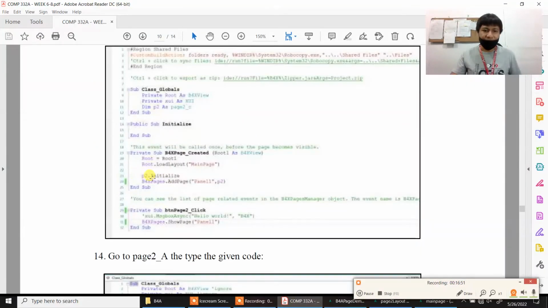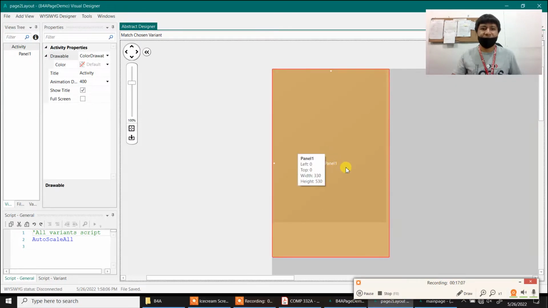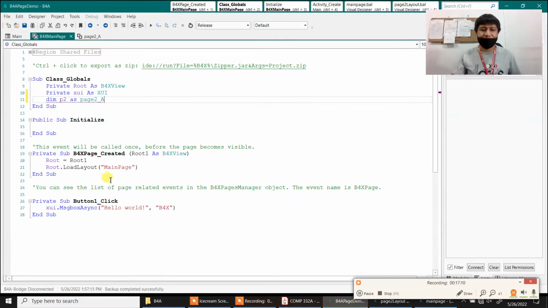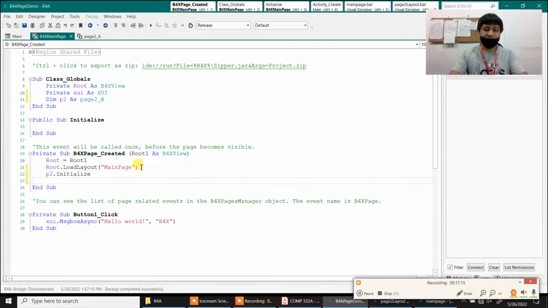Next thing is, here we will put p2.Initialize, then B4XPages.AddPage, then Panel1. Remember, Panel1 is on our Page 2 layout. So here we have p2.Initialize, then B4XPages.AddPage, Panel1, then p2. Alright. So, you have that now.